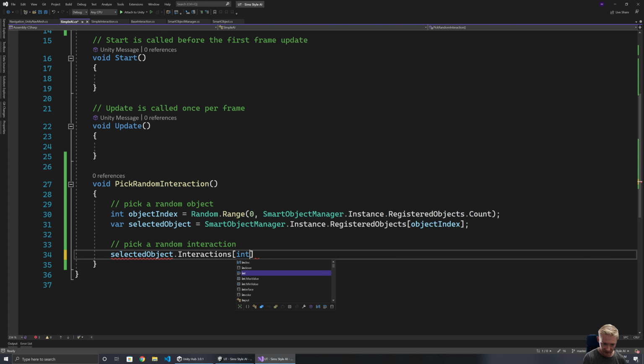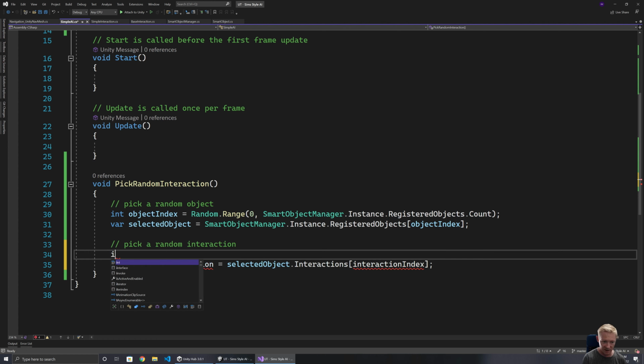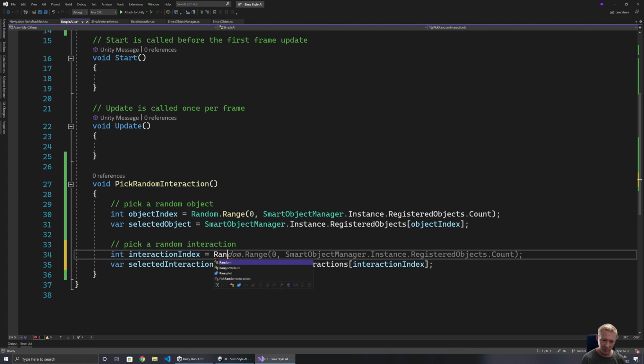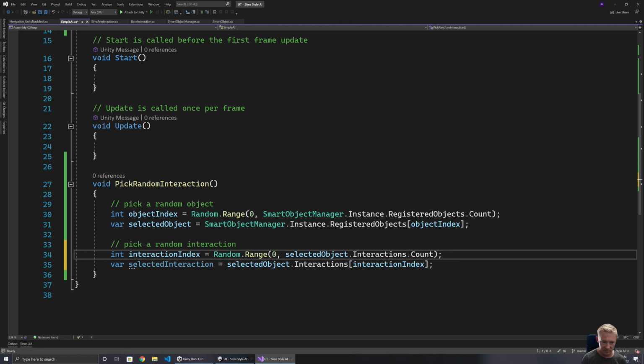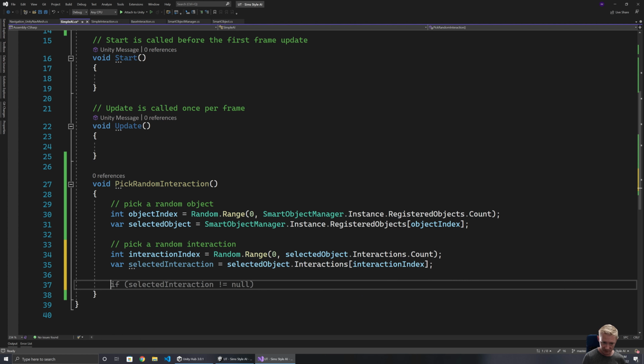We'll pick an interaction index. So selected interaction, and we'll say our interaction index is going to be a similar approach to what we did for picking the random object. So random range, 0 to our selected object's interactions count. So, okay, we've picked a random interaction.